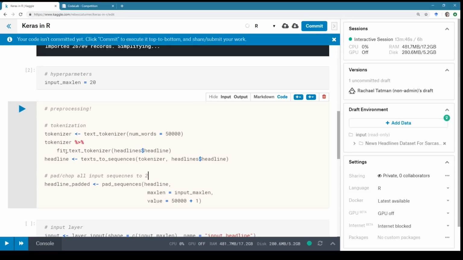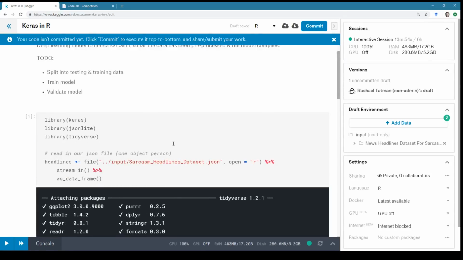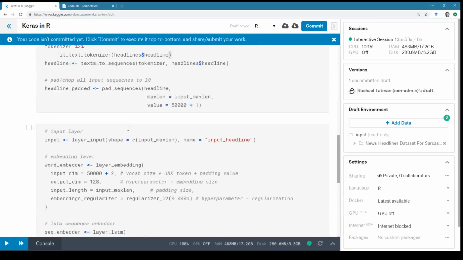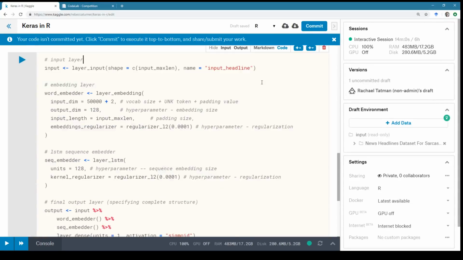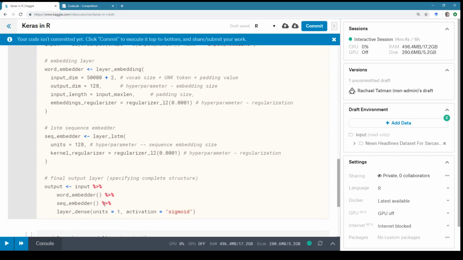sequences to 20. And I believe we were working from an example that was a Siamese network for duplicate question detection from the Quora competition a minute ago. And we had to do quite a bit of finagling to get that to work. And then here is our model specification.